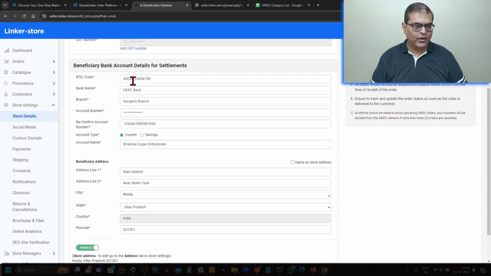After that, you have to add your bank account detail. Now, in case you're wondering, why do you have to provide your bank account details? This will be used by us to transfer the money to your account. So for example, if a product is sold on a buyer application, the buyer application will pay us and then we have to pay you. So for that, these bank details are required.